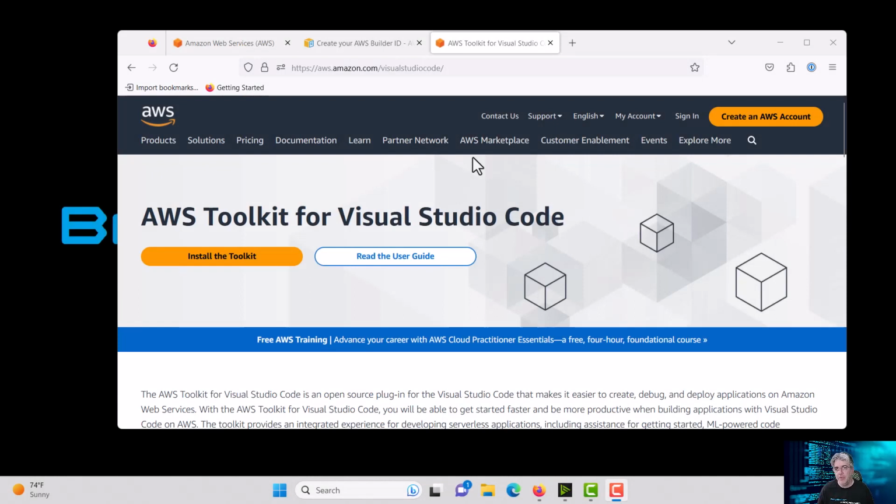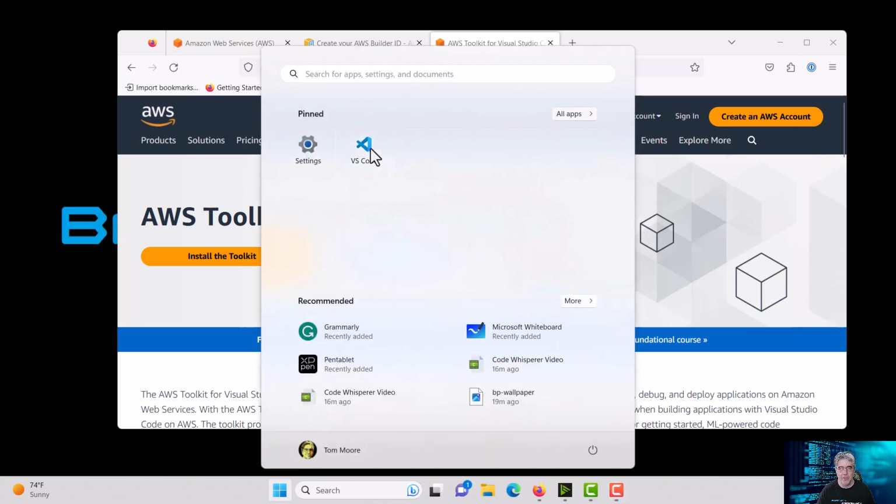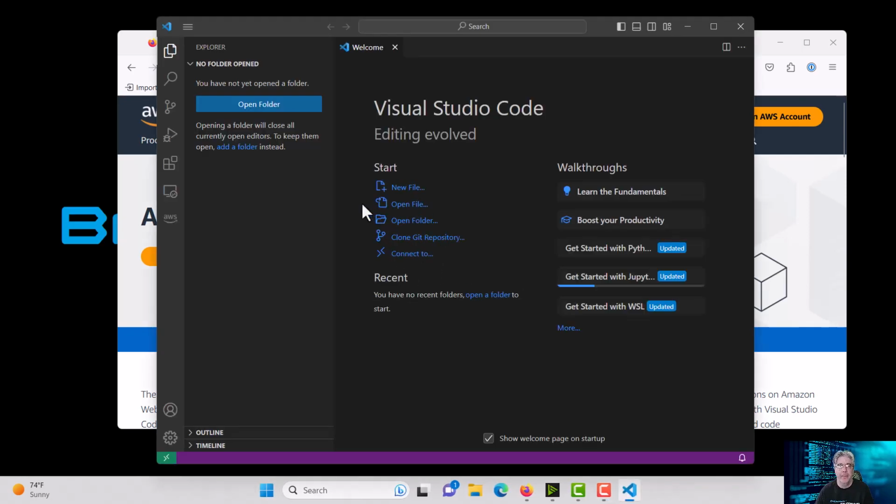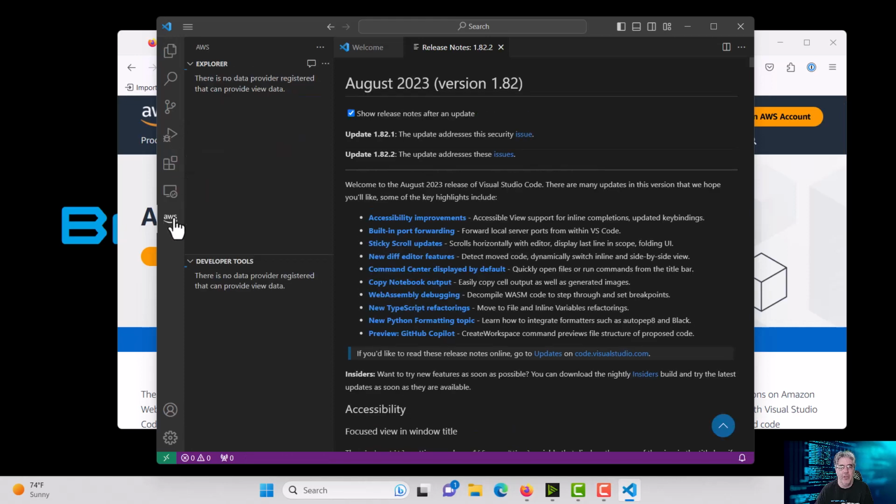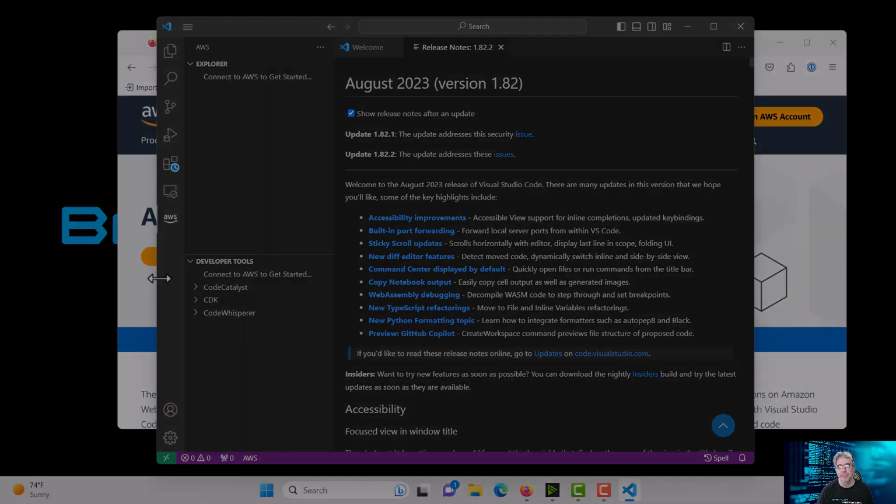The next part of getting Visual Studio Code set up and able to use Code Whisperer is to download the AWS Toolkit for Visual Studio Code. You can get that here from the website, aws.amazon.com/visualstudiocode. You can also get that inside of Visual Studio by searching through the extensions. So if I start up here, you can see that once it's installed, I've got an AWS extension plugged into my Visual Studio environment.